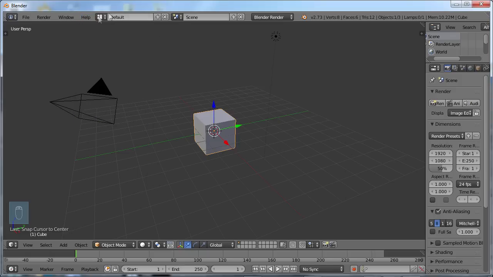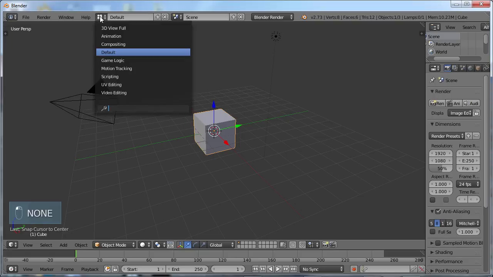Now, also along here, we have some settings. This item right here is your screen layout. And if you drop this down, click on this, you'll see that they have some built-in predefined screen layouts for you.